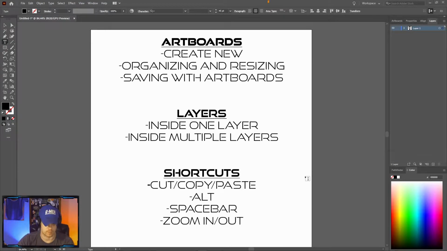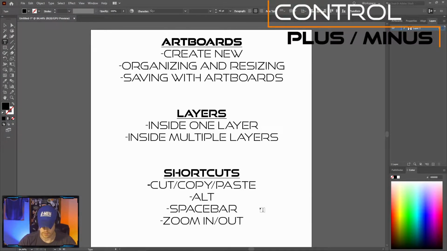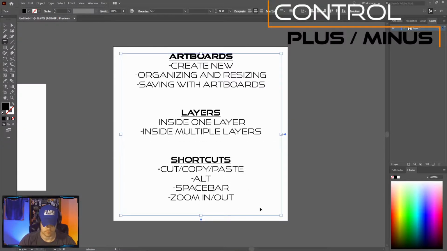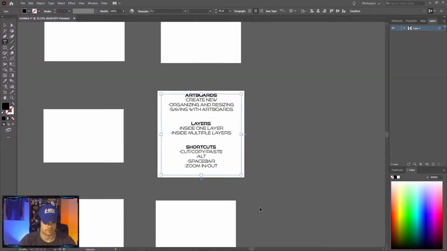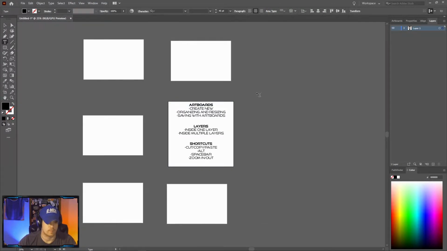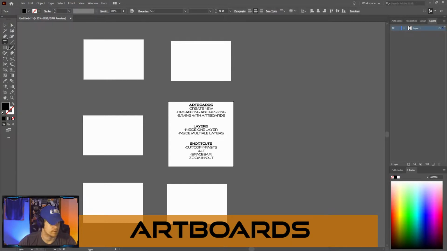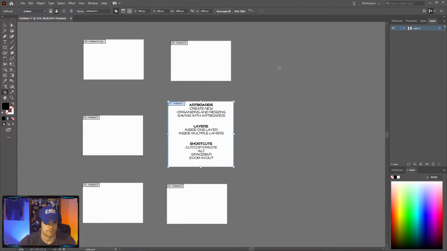So to zoom out, what we're going to do is hit Control, and then while holding Control, hit either the plus or minus buttons on the keyboard. So if I hold Control and hit the minus button, you will see here I have some more artboards set up. To create a new artboard, we're going to go over here to our left on our tool panel and click this little icon right here. It says Artboard tool.